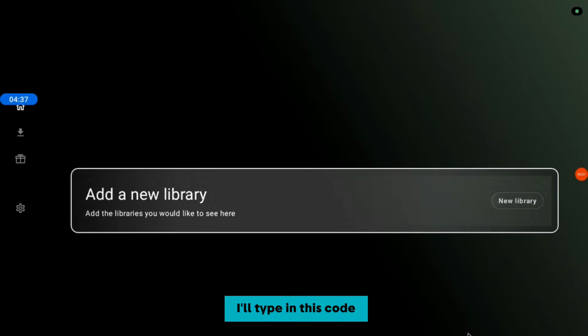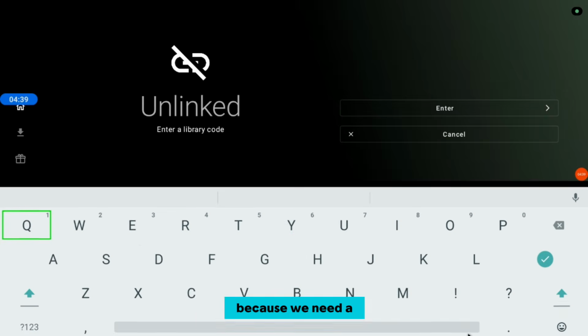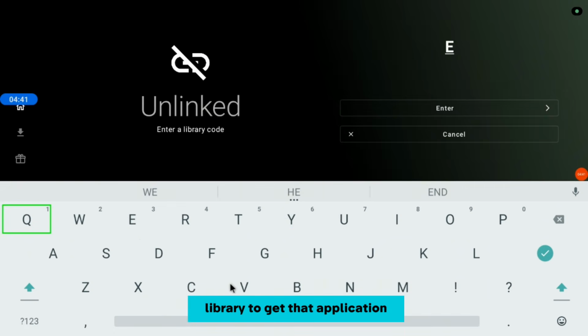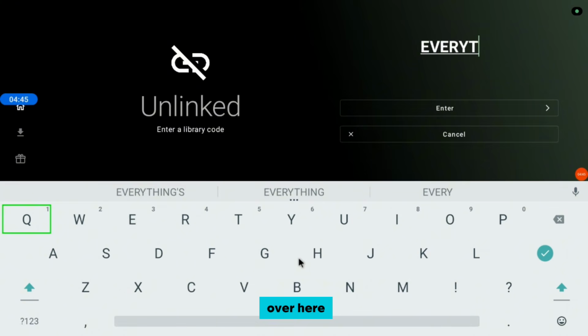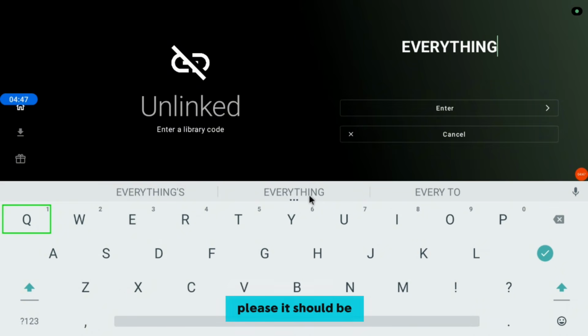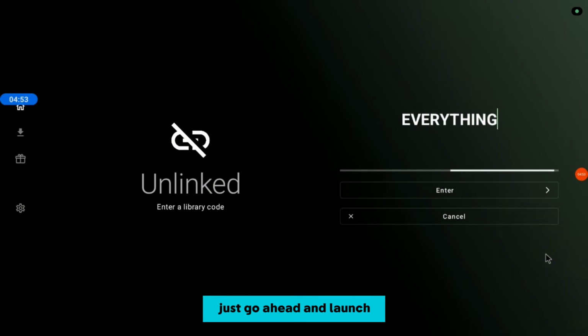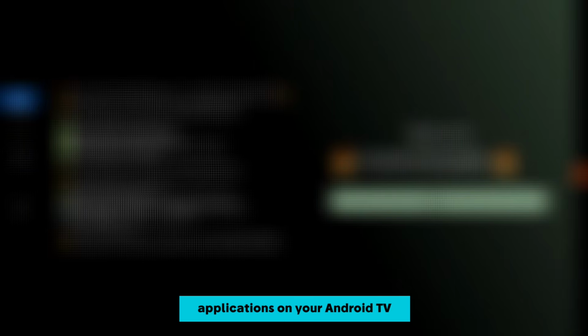I'll launch it and type in this code, because we need a library to get that application. So the library is just typing everything over here. It should be one word, no spacing at the end. Once you type that in, just go ahead and launch, and it's going to bring you to this library of applications on your Android TV. So just click enter. Sorry, I'm blurring this part. It's not really necessary, and for policy reasons I cannot show some apps over here.